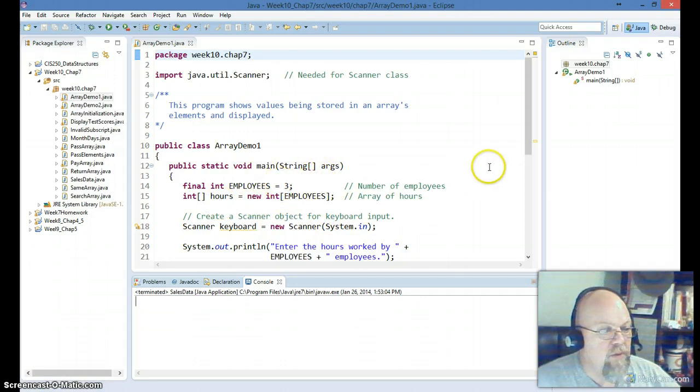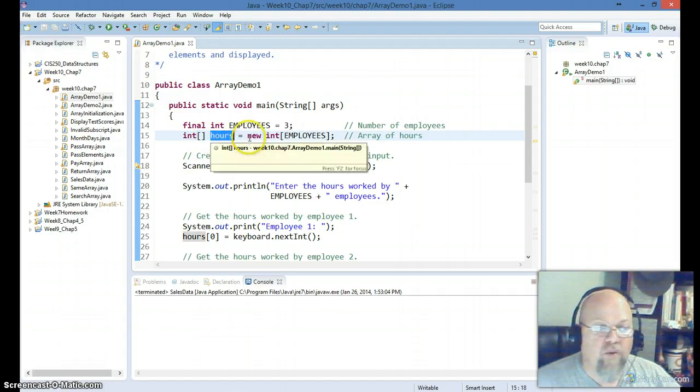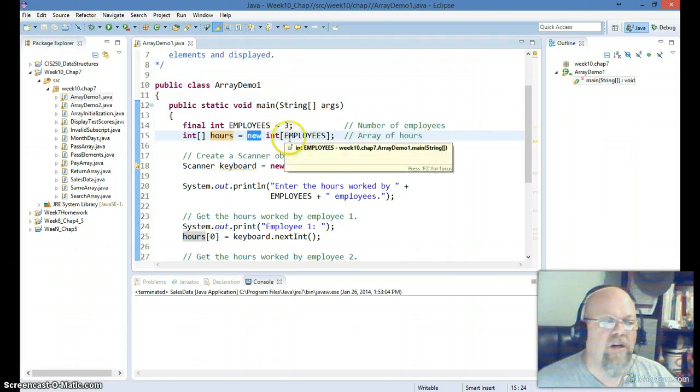So let's take a look at the array demo number 1 on page 410. If we look in here, first we declare a final int. So we have a constant integer called employees, and it's 3. You notice right here, this is where it gets different. I've got int left square bracket, right square bracket, and then I'm giving it a variable name of hours, and then I'm initializing it as a new int employees. Okay, so what is employees? That's the constant number 3. So what I'm telling it is I want to declare this with 3 elements of this array.